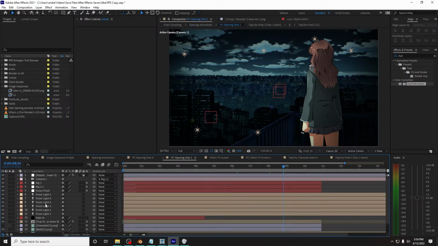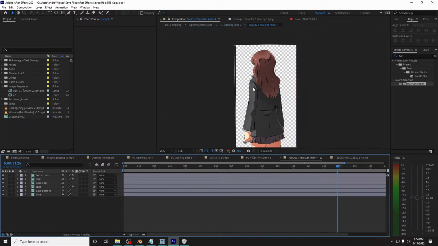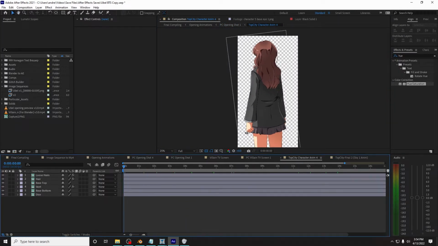But the exception to that would be the puppet animation I do at the very beginning, which is what I use to get the kind of hair and skirt movement that happens here.